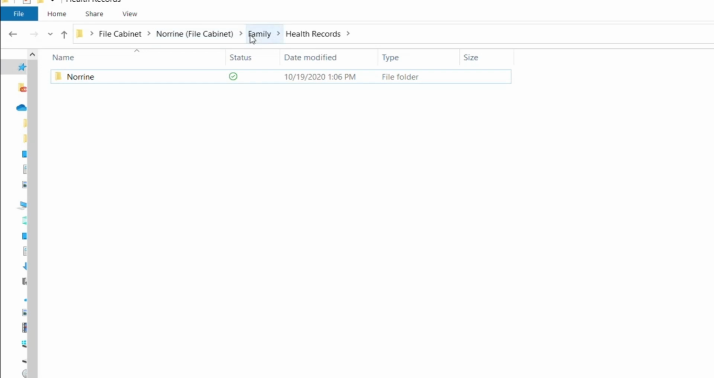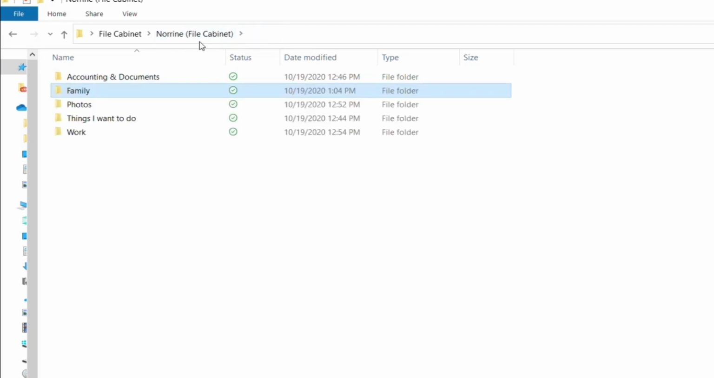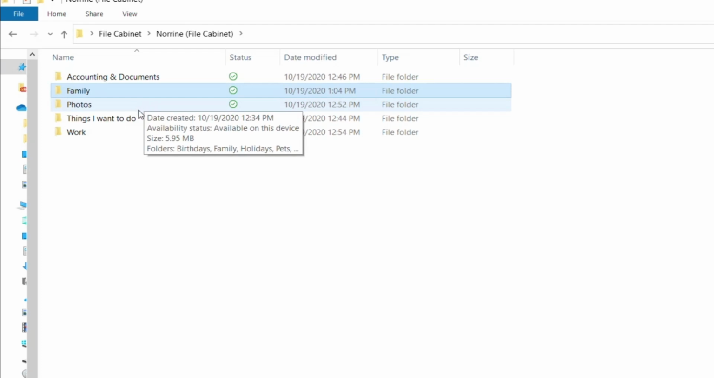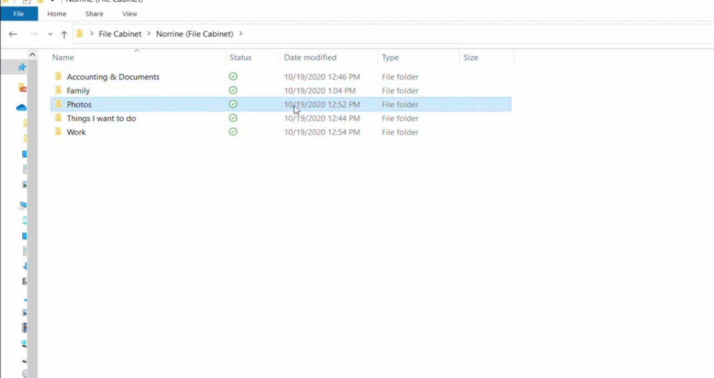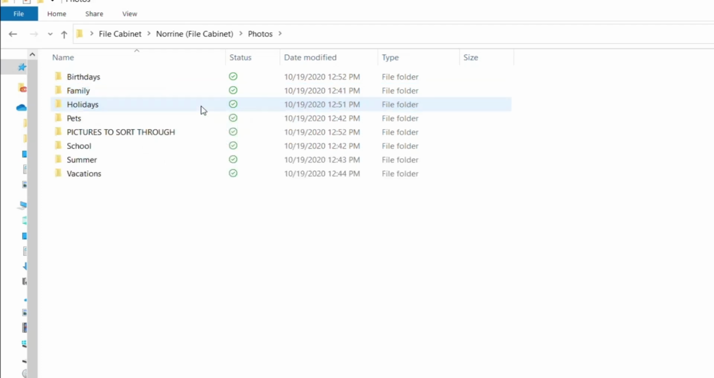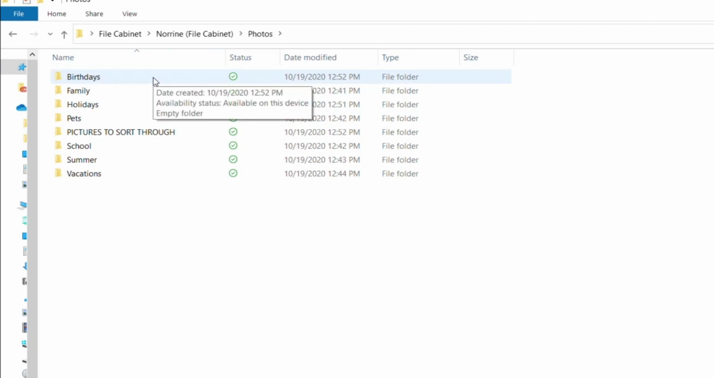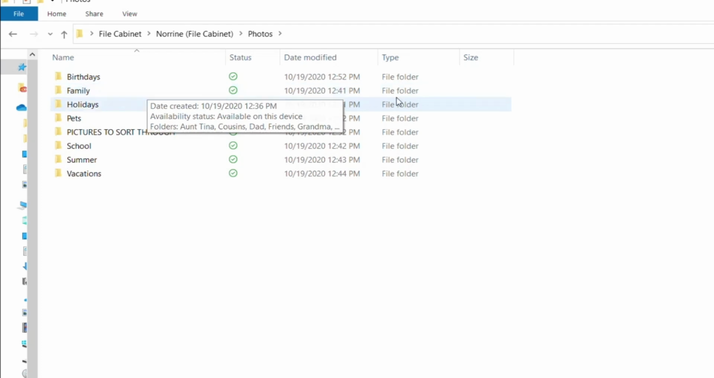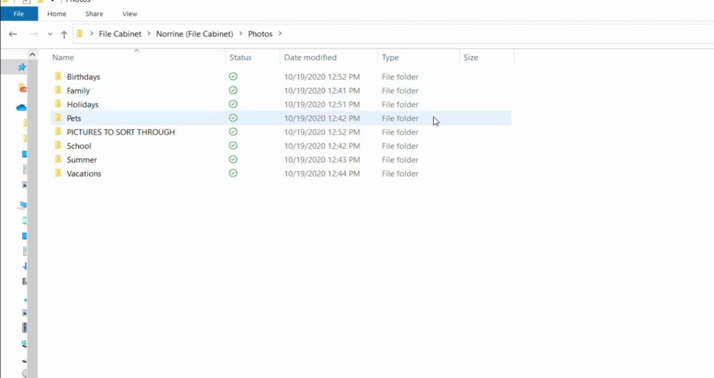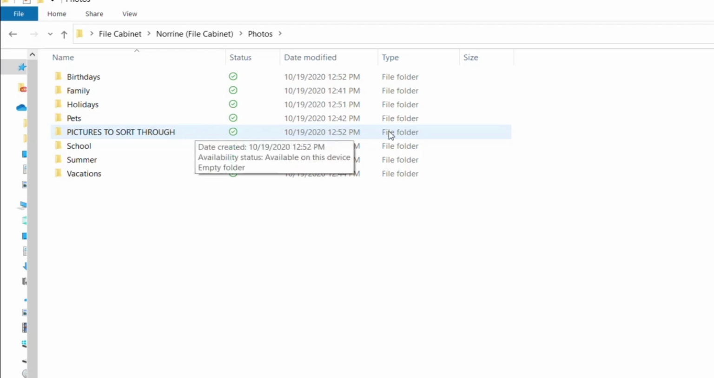So in my file cabinet, this is the one I use the most, and that is photos. I have been digitally taking pictures now for about 20 years. I still have some hard copies, but I have the main category for my photographs, and every time I get them, I just drop them directly into the correct folder. So as I'm scanning, I'm just dropping them in this pictures to sort through. And then when I have time, I go through about 20 pictures and just direct them to the correct folder.